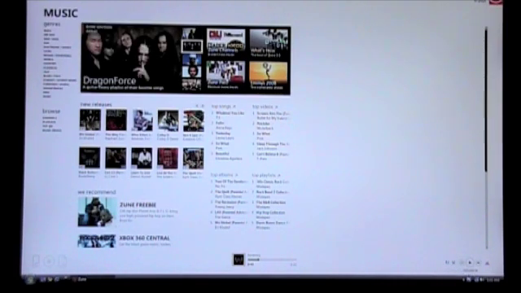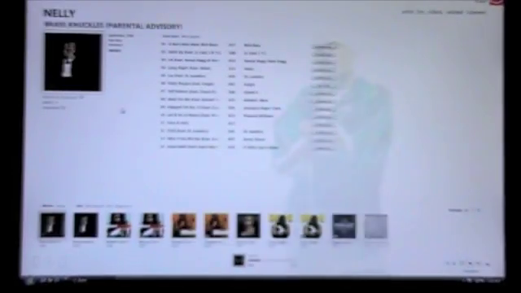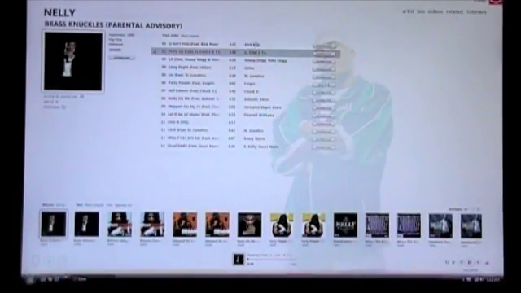You can do it a couple different ways. Basically, you can go in here and just click an album or an artist, and that will bring you to their page. Then you can just play the song. It says download over here. You can click it and download the song, and then you can dump it over to your Zune. I'll go back here.